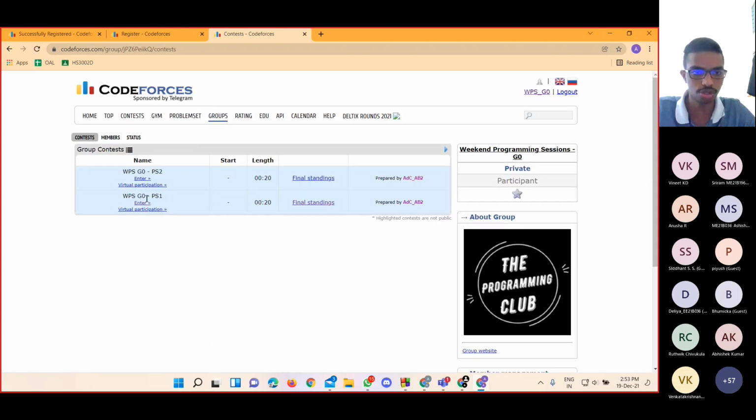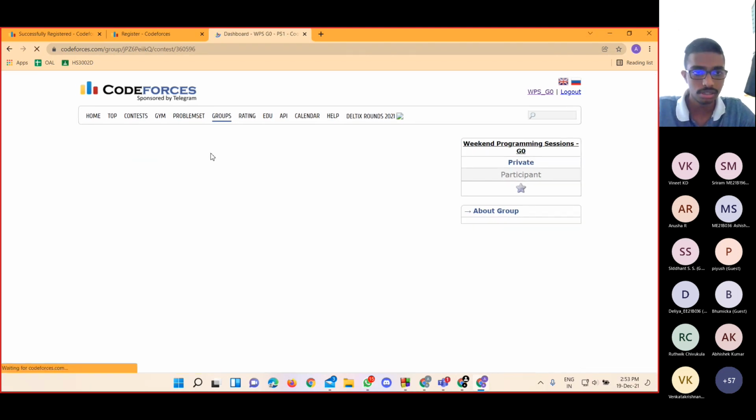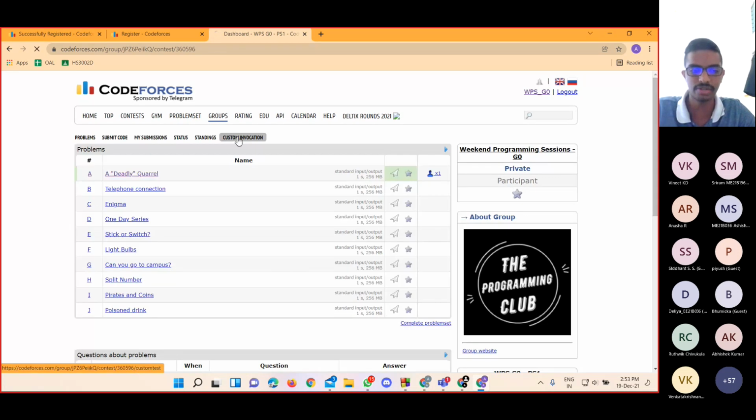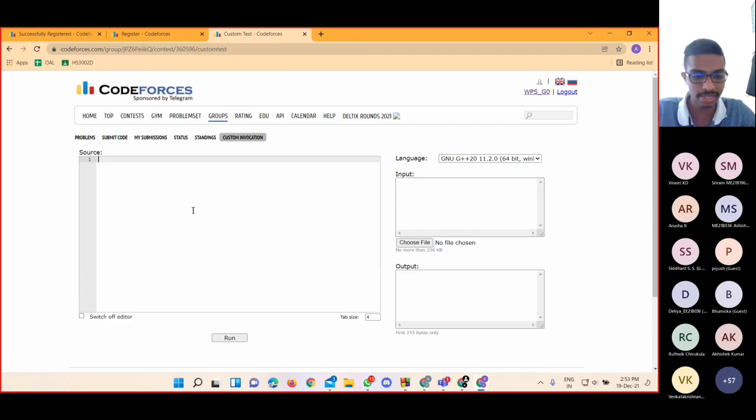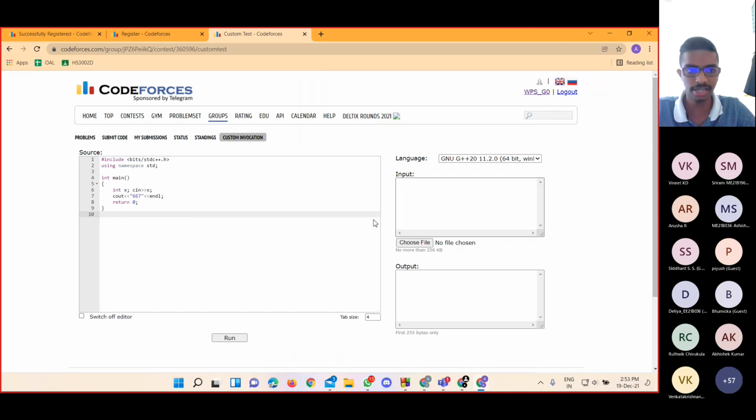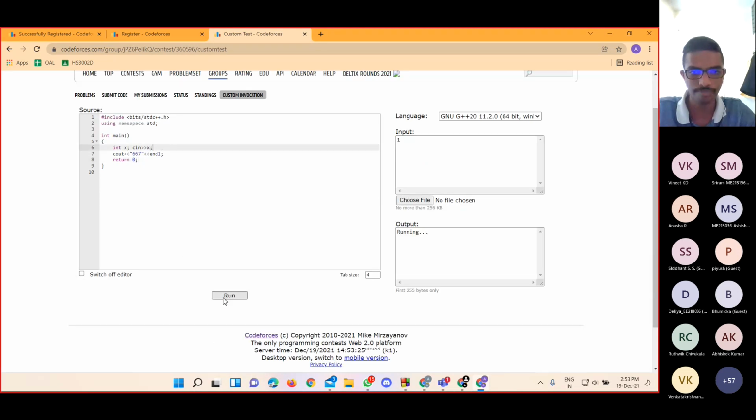Once you are in the group and you go into problem set, here you see different options. After standings, you have custom invocation. So this is also like an IDE. You can basically write your code over here. For the problem sets that we have, just give some random number as input, one number over here, and once you've written a code, you can run it, and your output will come in this output box. Sometimes it may be a bit slow. So it came. Output came 667.